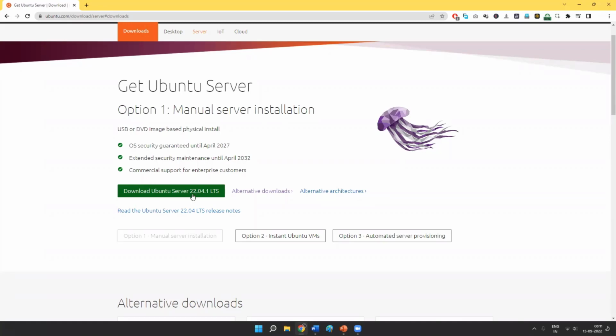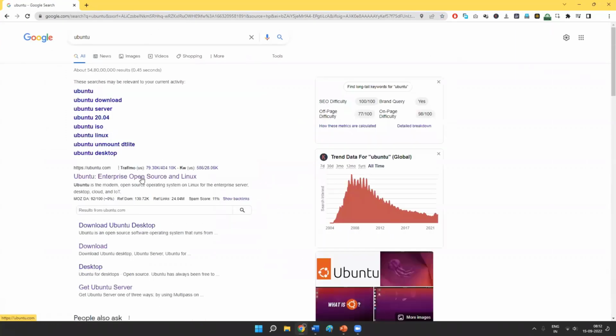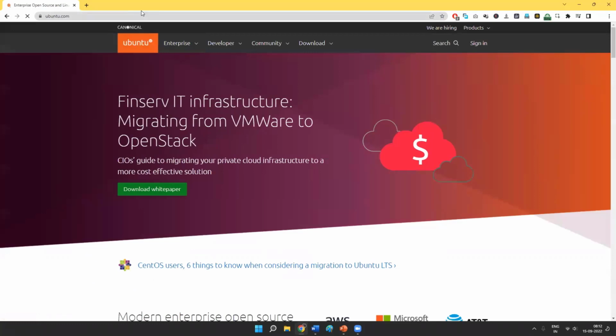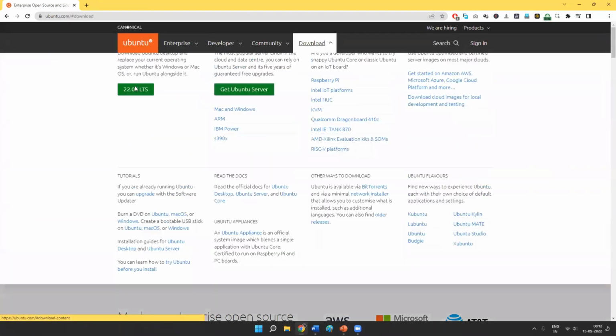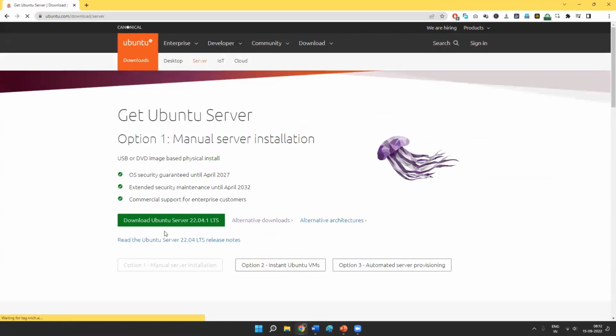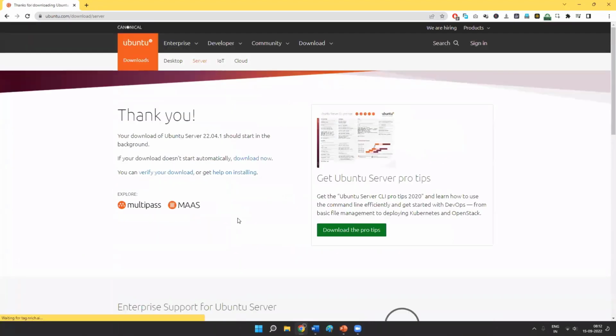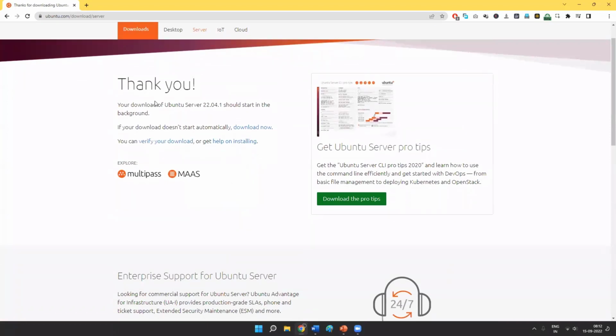Shall I explain it again? Go to google.com, Ubuntu. Yeah, go to the Ubuntu link, ubuntu.com. Go to download Ubuntu server. Click on get Ubuntu server, and then Ubuntu server 22.04. Click on it and your download should start in some time.